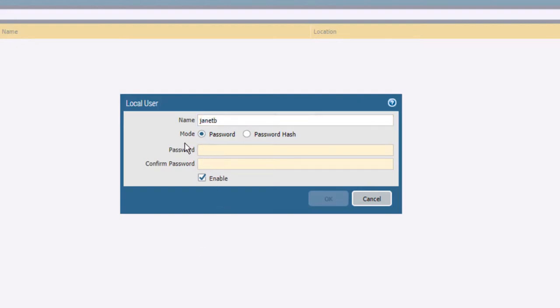Use the mode field to specify how to enter the password. If you select password, then you must enter and confirm a clear text password. We'll use this method and type Palo Alto as the password.